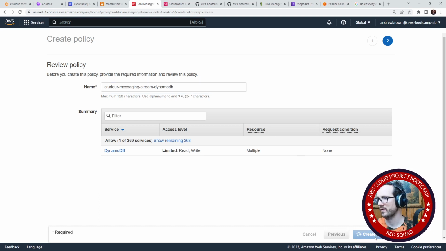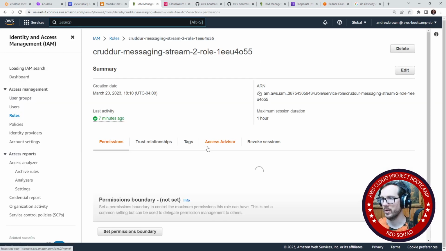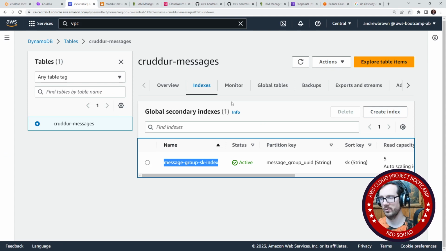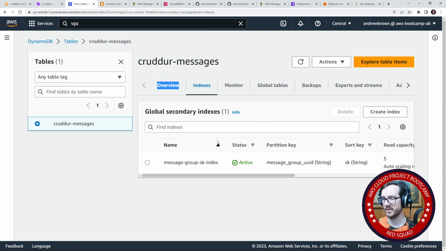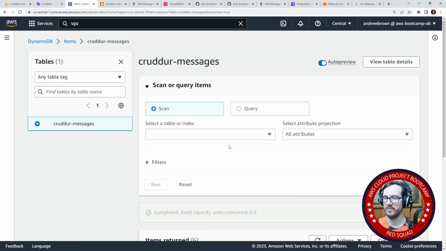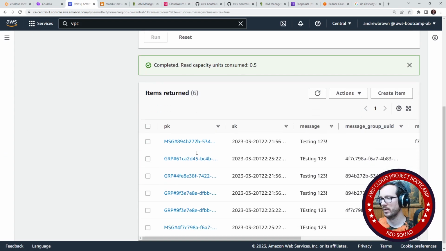Okay, that's fine. We'll create that. And so now we have that inline policy attached there, and hopefully that gives us the right permissions. In order to create new items, we'll have to delete old ones. So let's see if we can do that in the interface here somehow. Explore table items is probably the way that we do it.